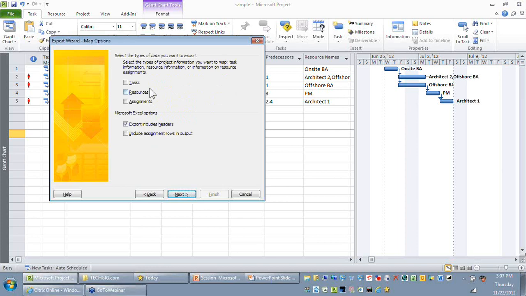Thank you. Fine. So here it is in this step where you need to select from which table these fields are coming. If you have attended one of my sessions, you would know that the data in an MPP file is stored in the task, resource, and assignments tables. So I'm just selecting tasks here, and you can choose what data you want to export.